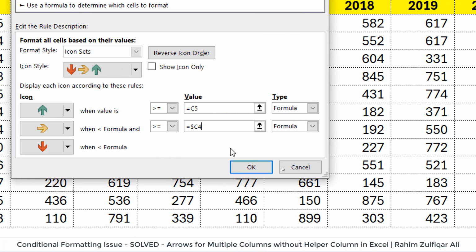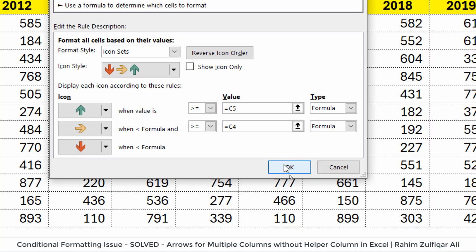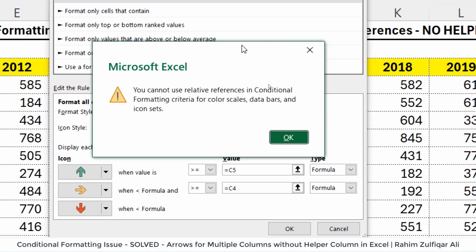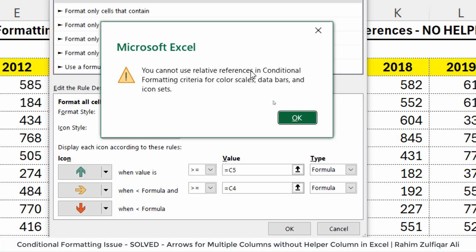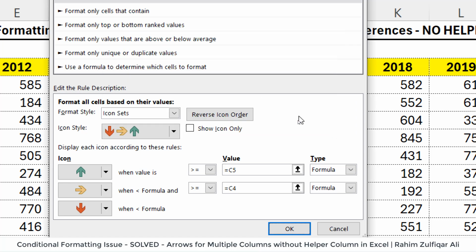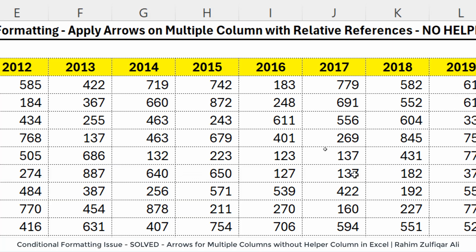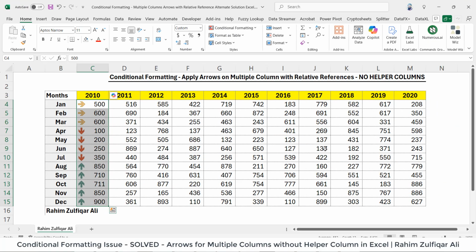let me remove the $ sign from here, and when I click OK, Excel conditional formatting gives me an error. You cannot use relative references in conditional formatting criteria for color scales, data bars and icon sets. Now I cannot apply this particular thing here, and I'm restricted to create some helper columns and then I can use them, but I don't want to do all those things. So now what will be the solution here?